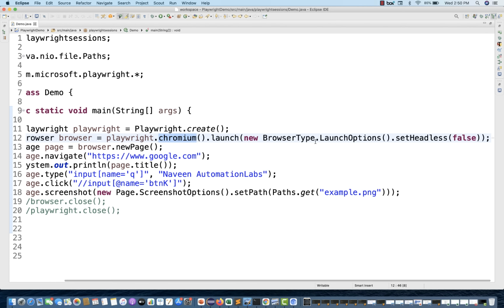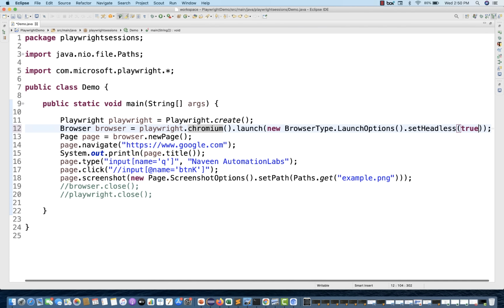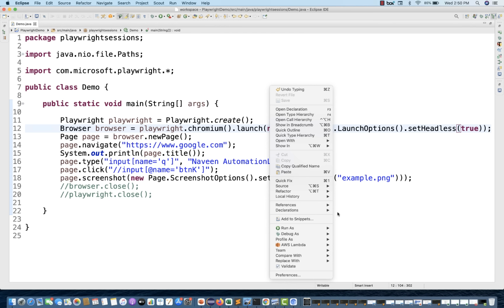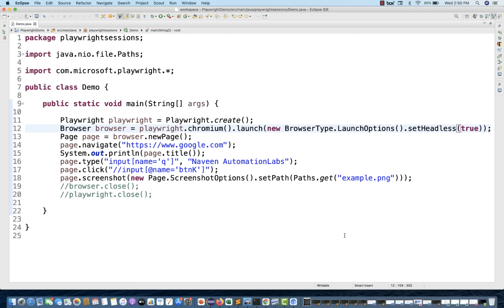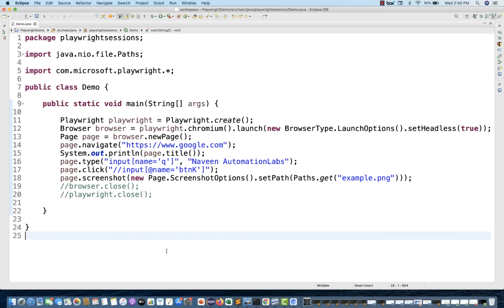For example, let's say I want to run it in headless mode. You simply pass true here, and that's it. When you run it again, it will not open the browser. It will be executing in headless mode. So this is just a demo script that I have written, but I'll explain it to you one by one. See, so fast it is printing the Google title on the console. If you want to use some other browser, you can use it.